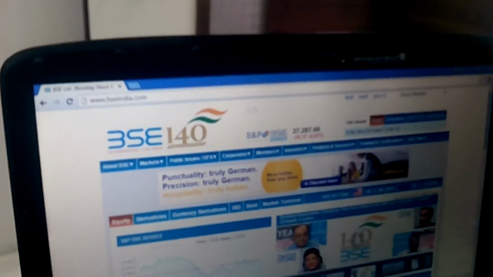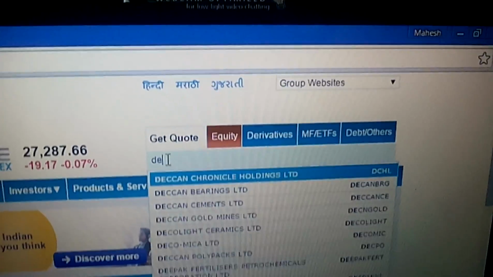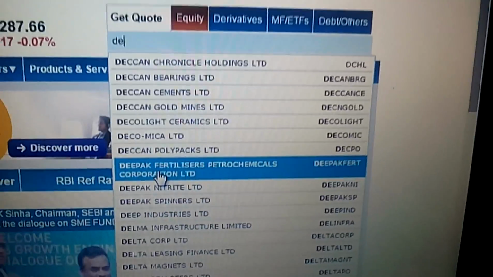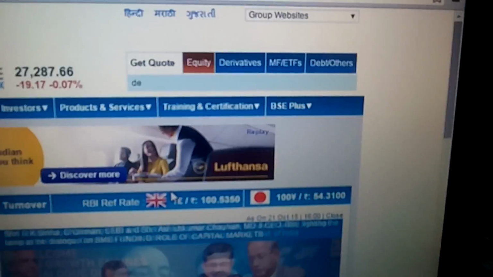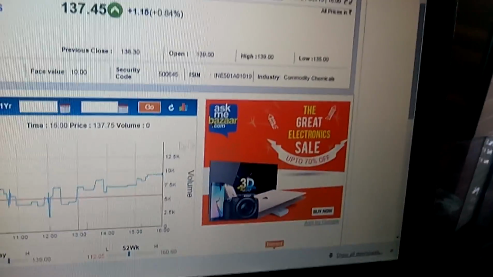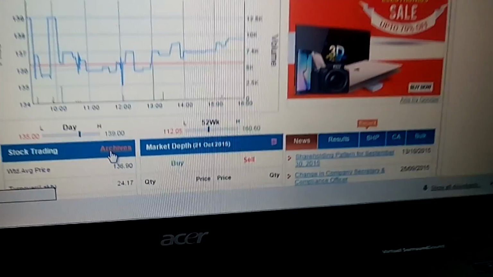Suppose you want to calculate the base price of Deepak Fertilizer. Click here and type the first few letters, DE, and choose Deepak Fertilizer Petrochemical Corporation Limited from the drop-down menu. Now a new window opens. Go to the Archives tab. Click on Archives.